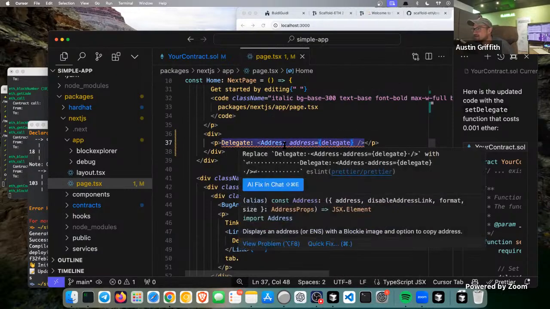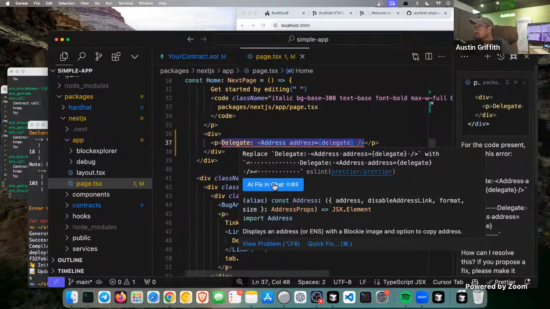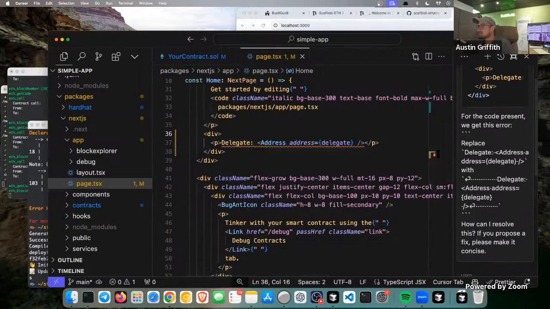What's it complaining about here? I'm just going to hit fix and see what it does. Oh wow, what's it going to do? I don't know if we should be messing with this.